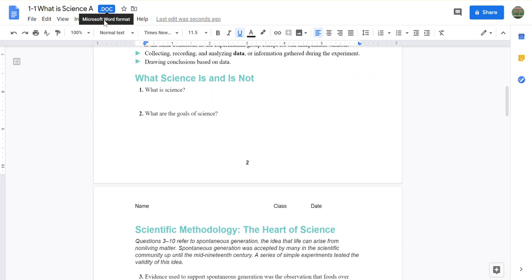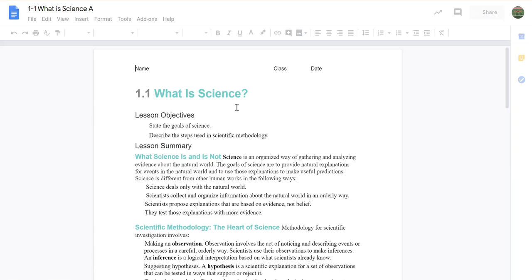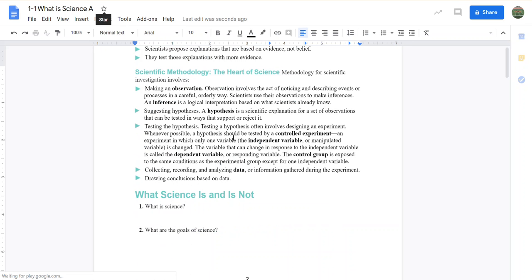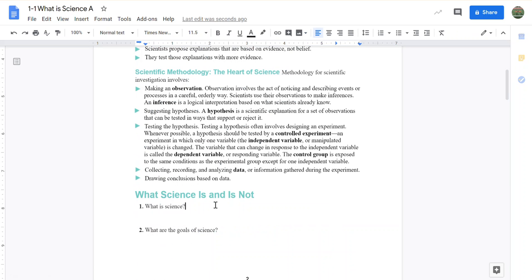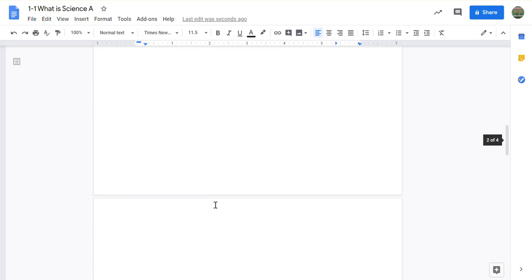To make this probably the most accessible for students, I want to take this Microsoft Word format and convert that into a Google Doc. So then I'm going to select File, Save as Google Docs. Okay, so now up at the top, you notice the .doc is gone. So this now is 100% a Google Doc. You can easily assign this to students, although there's a lot of text and stuff going on in this.